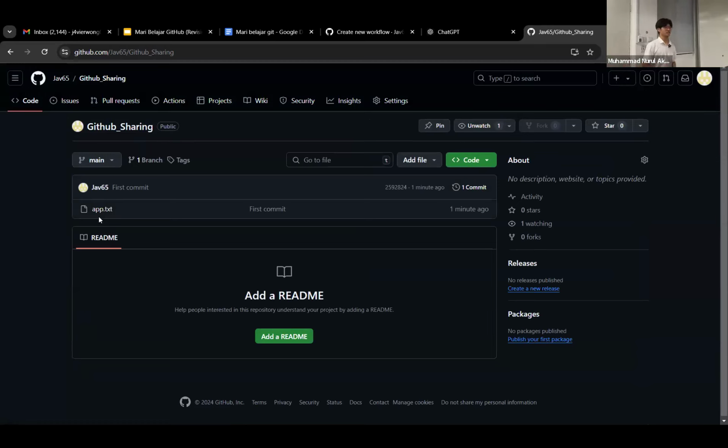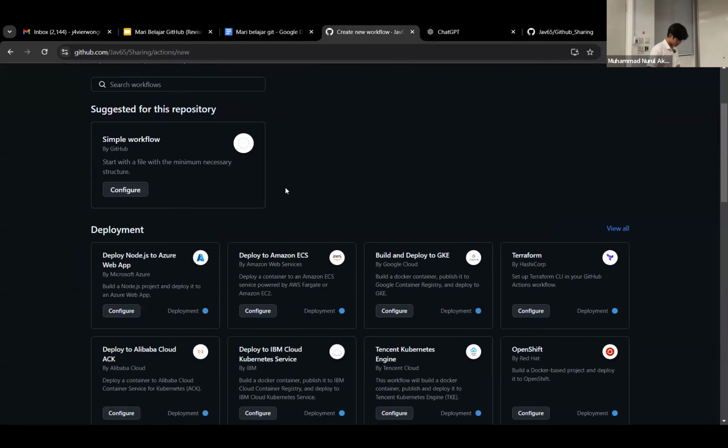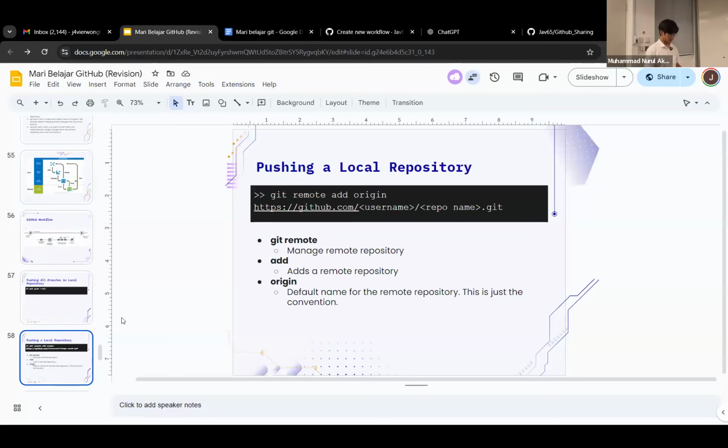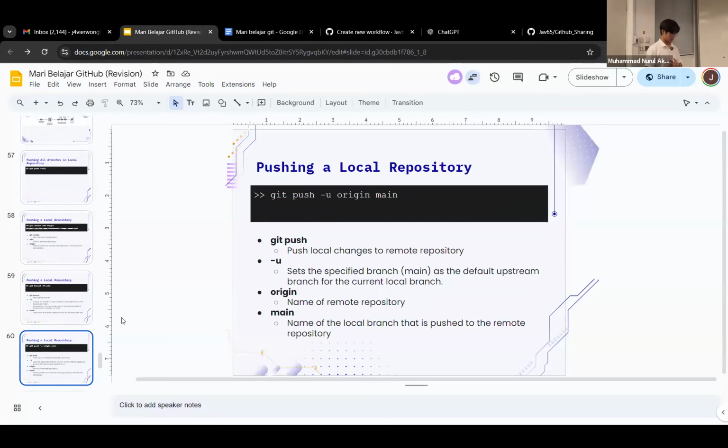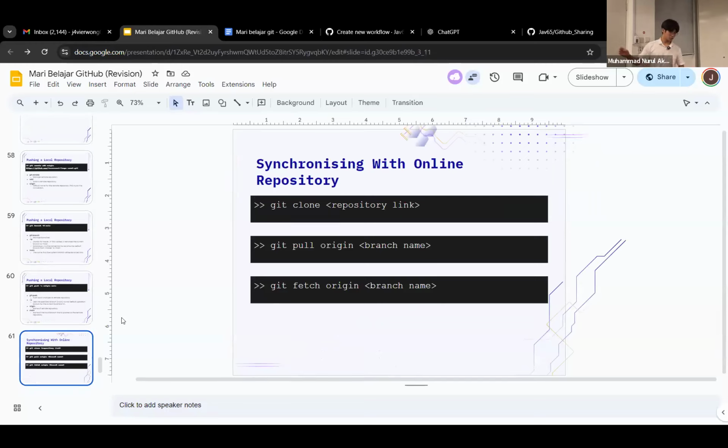Until here, any questions? Okay, so that's for push. So there's also clone, pull, and fetch. Clone is basically, now we already push our files into the GitHub. It means it's already on the internet.